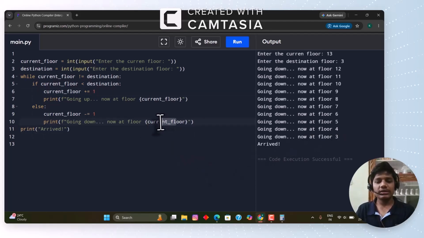Otherwise, if you printed the same thing above the decrement, you would not get this line. You would get this line with the 13, this line with the 12, like that, this line with the 4, and after the 4, arrived. So I think other than this, we can go with it like this. So Control C.